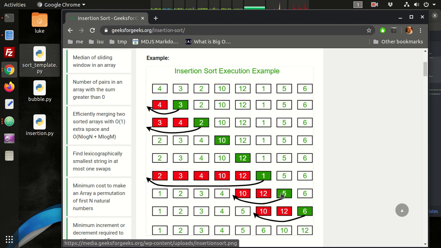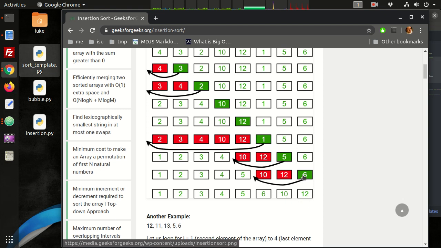So I compare 5 and 12. Is that the right order? No. So we swap. I compare 5 and 10. Is that the right order? No. So we swap. 5 and 4? Yes, that's the right order. So the 5 stays here. So we end up with 1, 2, 3, 4, 5, 10, and 12. And the same thing happens with 6. Try to insert it, and then when you finish, you have a sorted list.